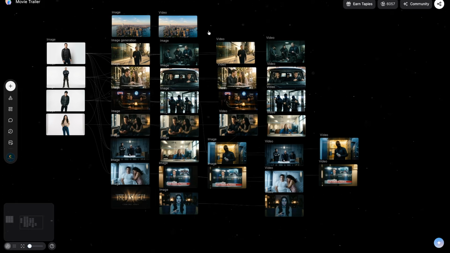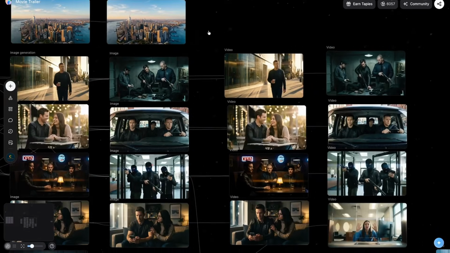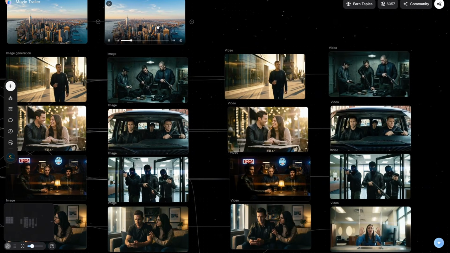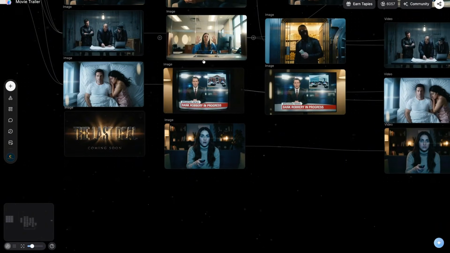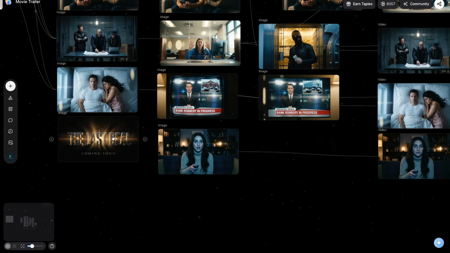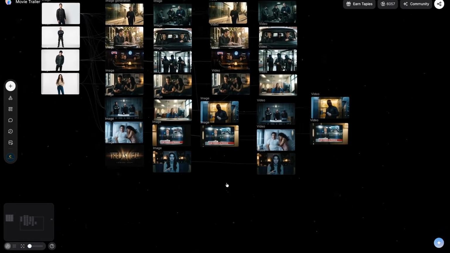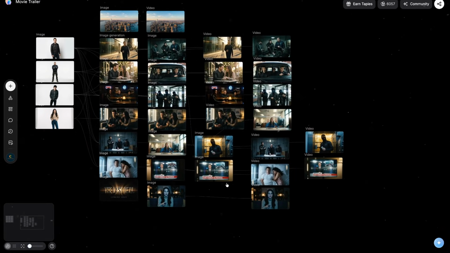All the video clips are generated for every scene. On top of that, I created 2 extra shots: an aerial drone shot of the city skyline for the very opening of the trailer, and a title card with the movie name The Last Deal and Coming Soon for the ending. You can see the full workflow on the canvas, from character references on the left, through scene images, all the way to the final video clips on the right.